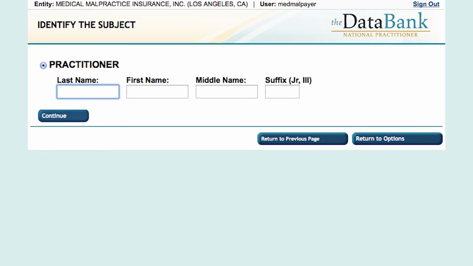On the Identify the Subject screen, you will enter the practitioner's last name, first name, middle name, and suffix if applicable. After you have finished this step, you will select Continue. In this example, we enter Williams as the last name and Sean as the first name and select Continue.